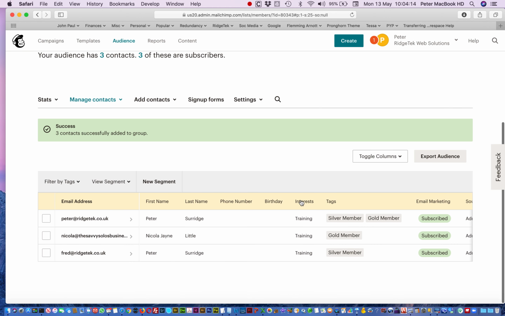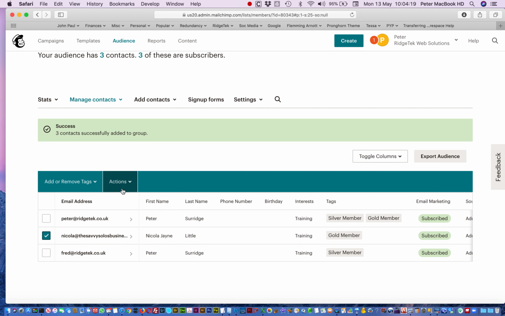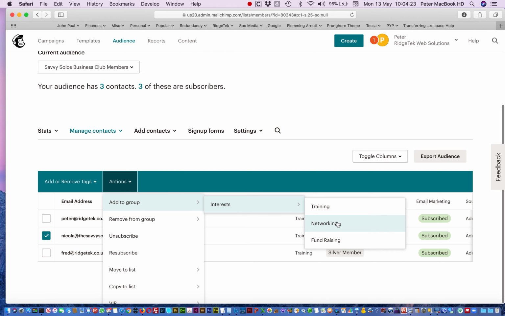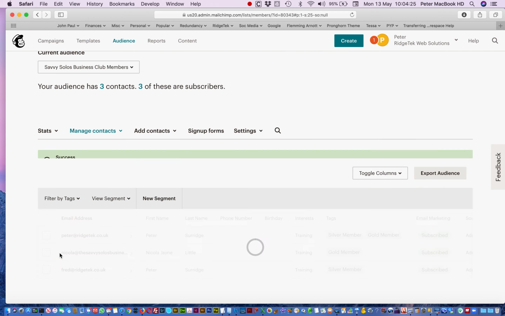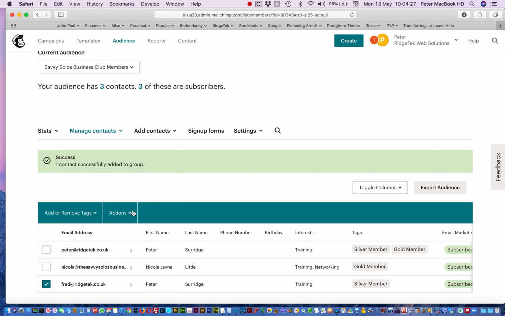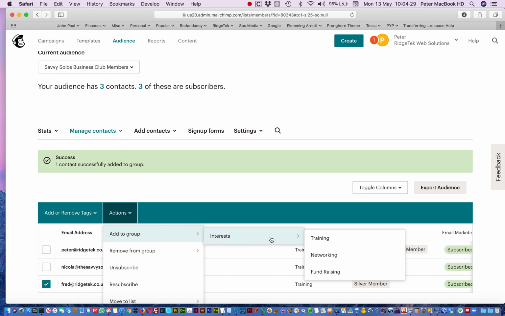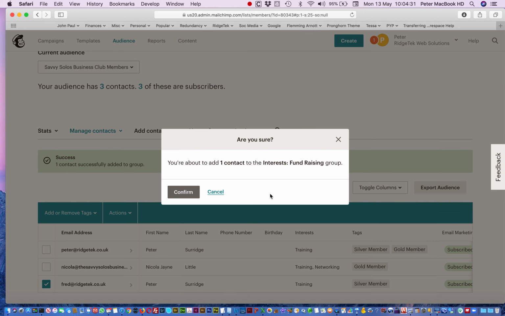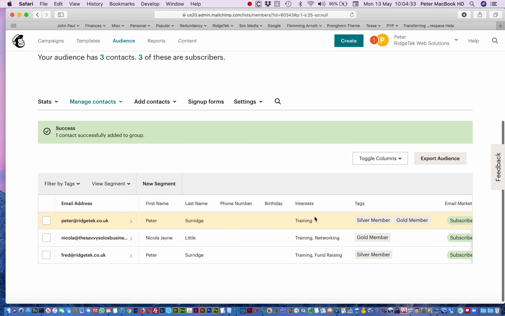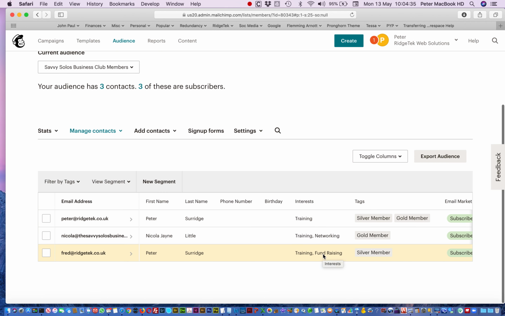Okay, and we can see our interests, our groups, now appearing on here. I'm also going to put Nicola into networking and Fred is going to be in fundraising. You can see they're appearing on that list. Again, we can filter based on that within our group, or we can use them for the campaigns. And that's how easy it is to create those three sections.